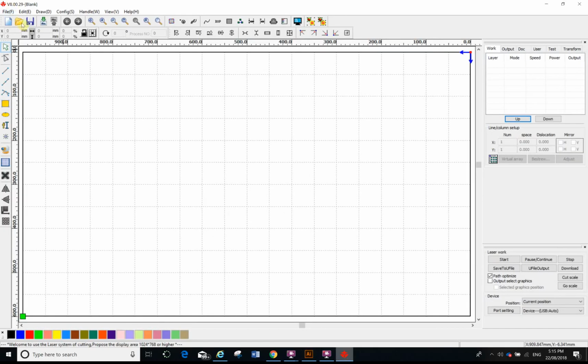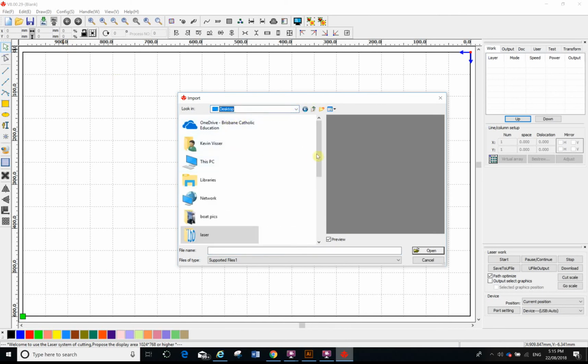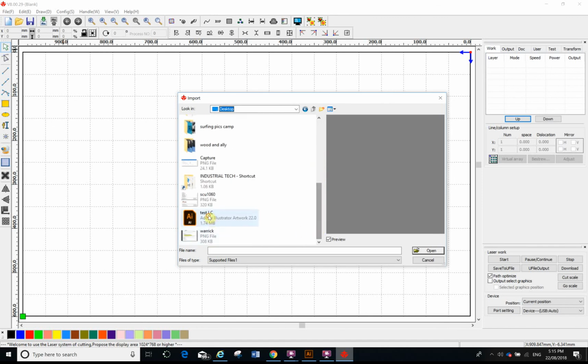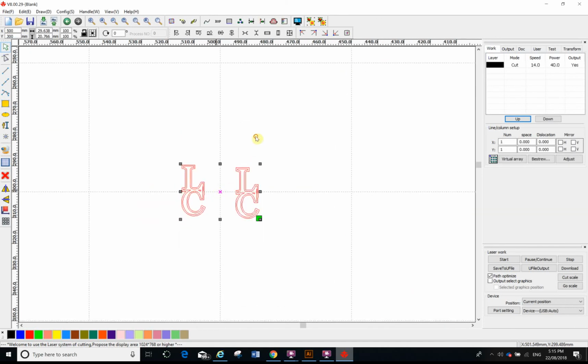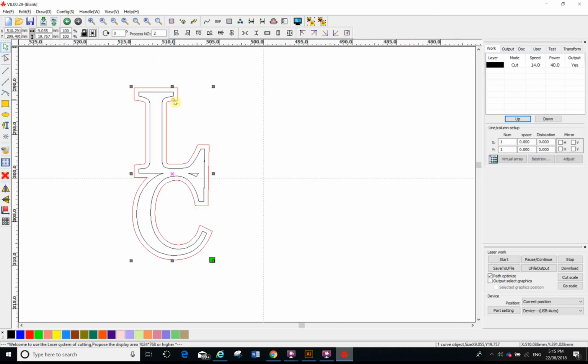Go into RDWorks. I'm going to import by clicking that button there, and I'm going to go to desktop, and there it is there. If I grab that one there, I'm just going to delete it so we've only got one to deal with at the moment, and I can select this line and make it my green cut line. I could then select this line and make it my blue engrave, along with that one as well.